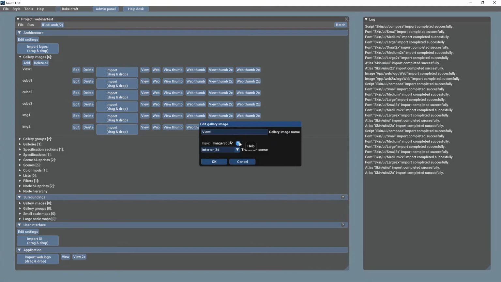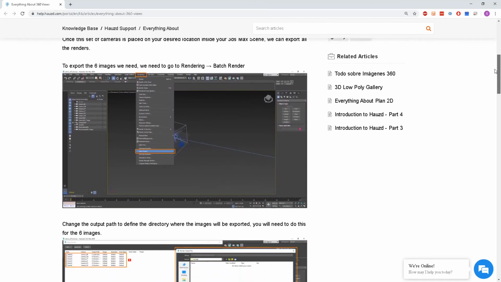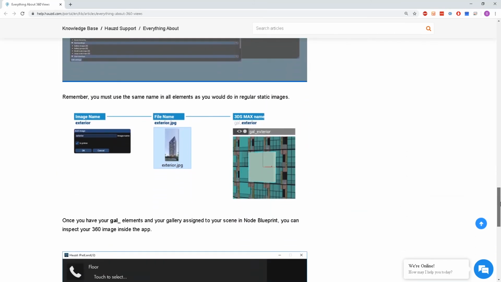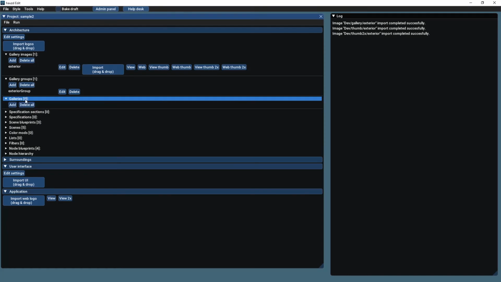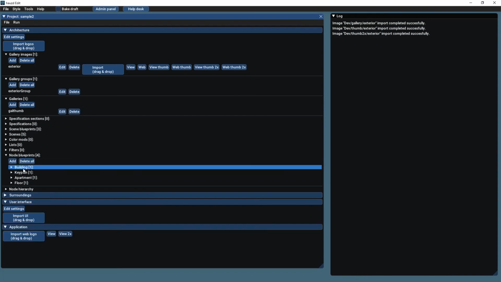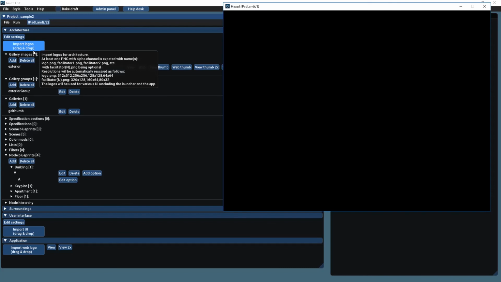Click on the question mark to see more information about the section you are working on. Then, we will create the group for the image. You can use any category to group different images in the gallery section. To finish, we will create the gallery to use in our app and assign it in the Node Blueprint section. If we have our gallery elements in our 3D scenes, they should appear when running the app.